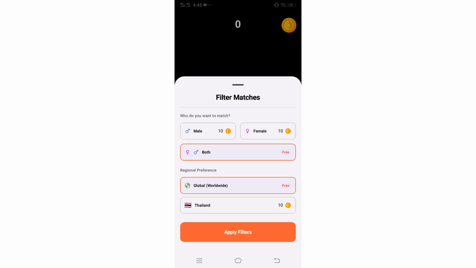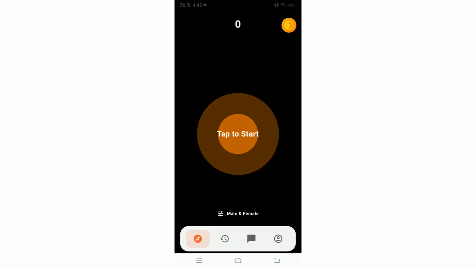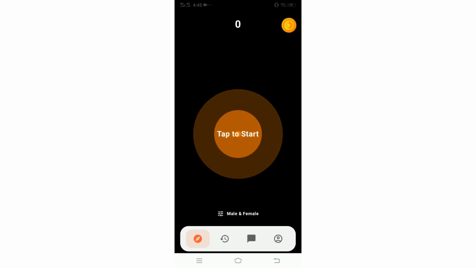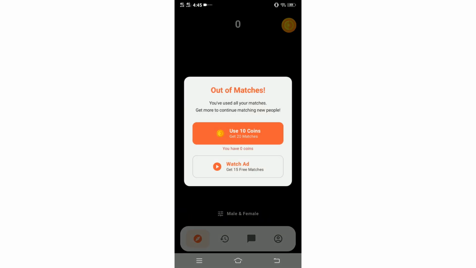Now, if you go to the filter section, you can choose the gender and location of the people you want to connect with. Changing these filters cost coins, usually around 10 per match. If you want more coins, you can buy them. But there is also a free method.